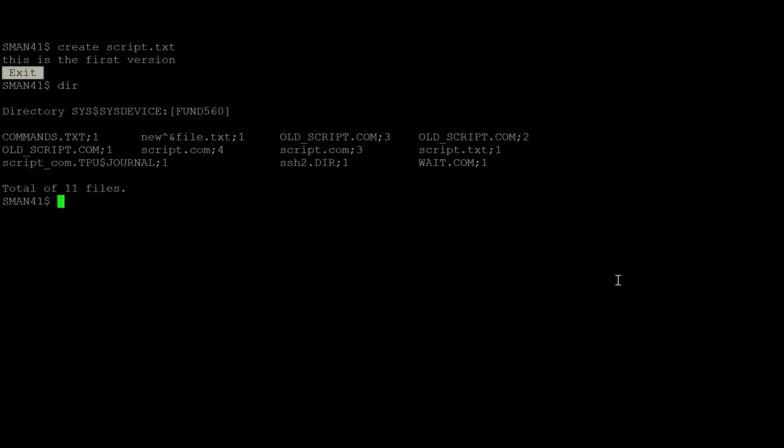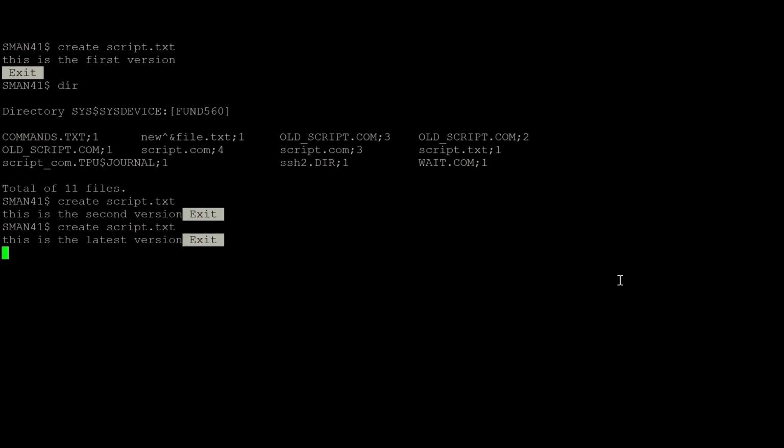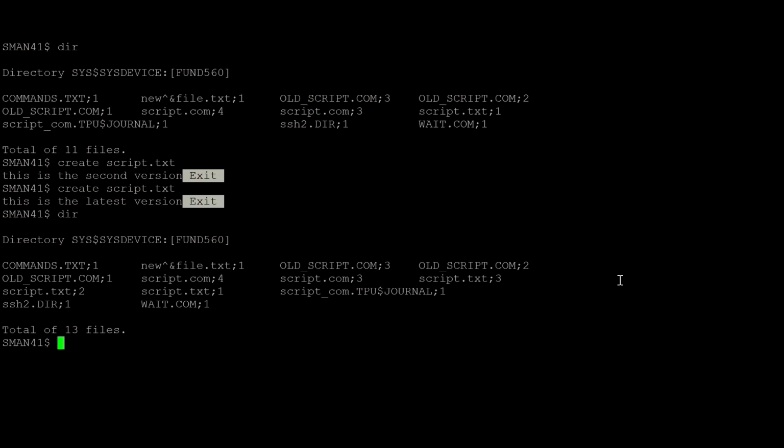Next, I would like to create 2 more files with the same name, but different content. In the second file, I will write "this is the second version." And in the third file, I will write "this is the latest version." Now, when I look into my directory, I see that there are 3 files with the same name, but with different version numbers. So, how can we navigate them using relative version numbers? I will use 0 to refer to the highest version number.